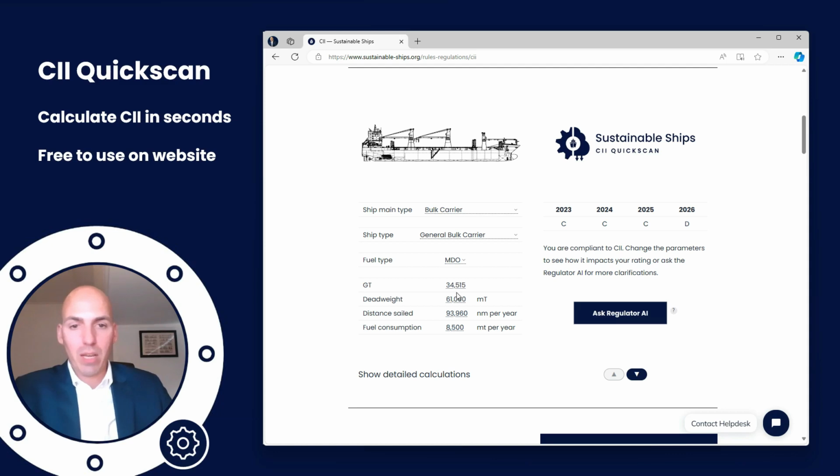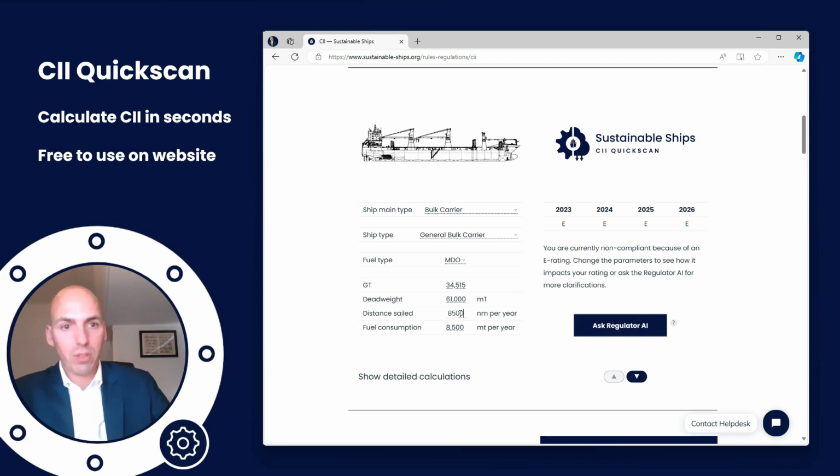GT, we'll just leave it now for what it is, GT as well, and then finally distance sailed. So what if we sail a little bit less each year? So let's see, 8,500, 8,500. So there we get, okay, then we get a lot of E's. Need to add a 0, yeah. As you can see, 3 Ds in a row is bad as well.